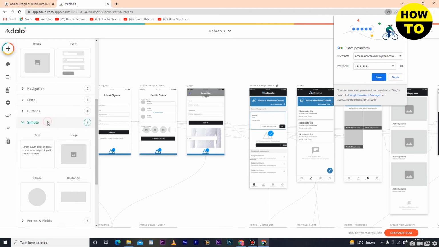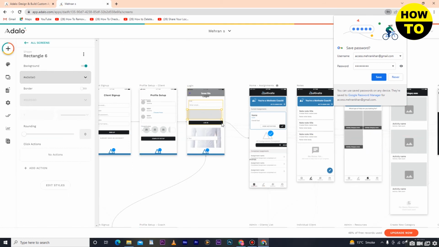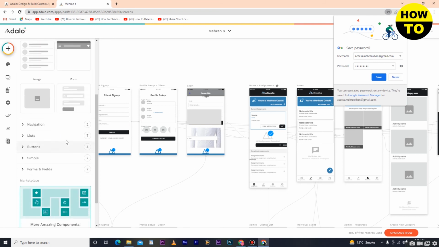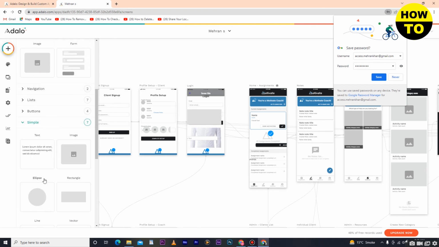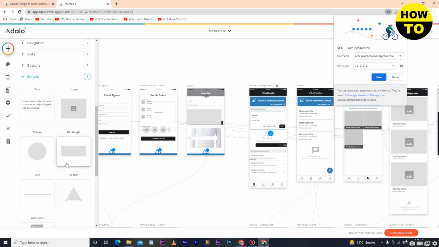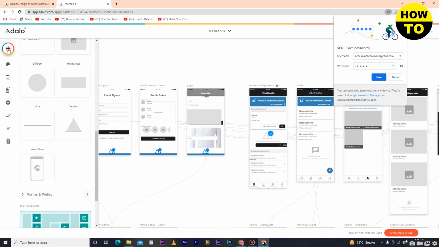After that, just click on simple. Here you can add text, image. If you want to add a rectangle form here, simply drag it here, and in this way you can also add the rectangle form into your app. And now in the next section you can also add links, vector, and these shapes are available.